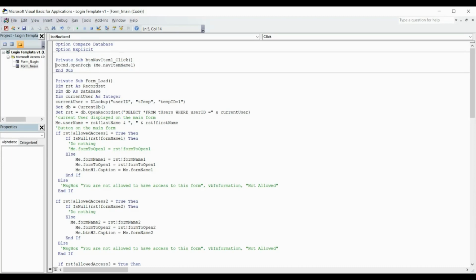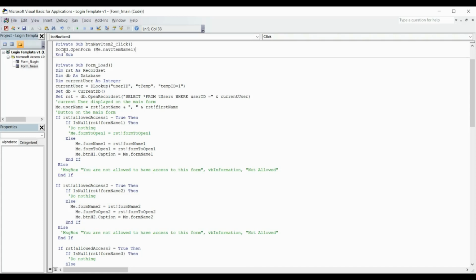Okay, so I've written a simple code on the first button on the navigation. It's just DoCmd.OpenForm Me.NavItem1. This is the text box that we named nav item 1. So we're going to do the same thing on the other buttons. This one is going to open a form that is going to be available in nav item 2.